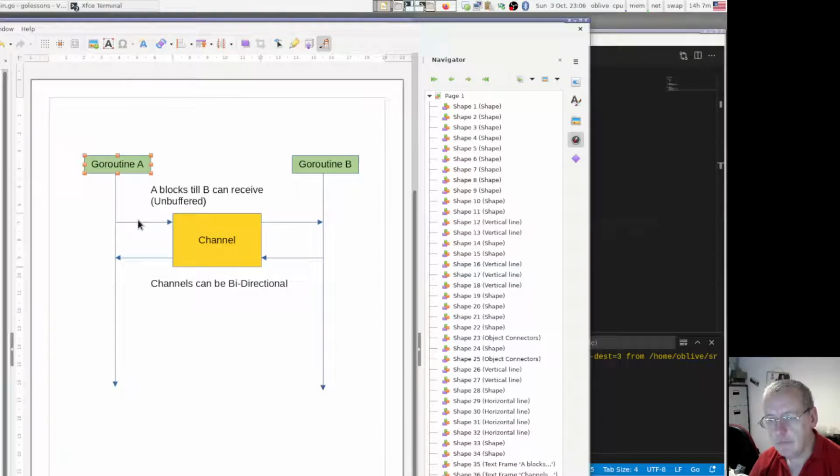Goroutine A here puts something into this particular channel. It can be any type that you like. Channels are typed, so you can have a channel of type int or a channel of type string, and then you can put strings or integers into them, or more complicated types. So goroutine A puts something into the channel, and then goroutine A is blocked until B has time or decides to read from the channel. And so that forms a kind of synchronization point.